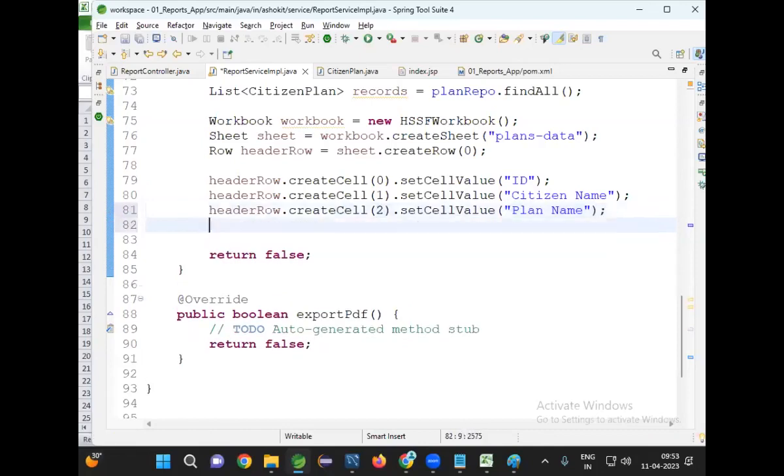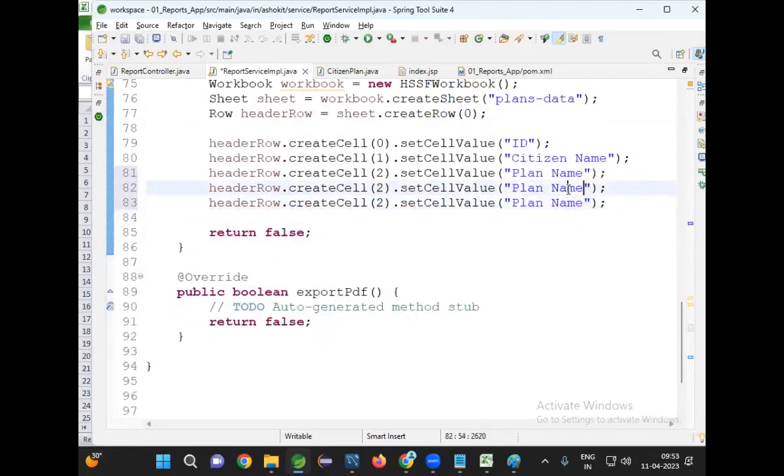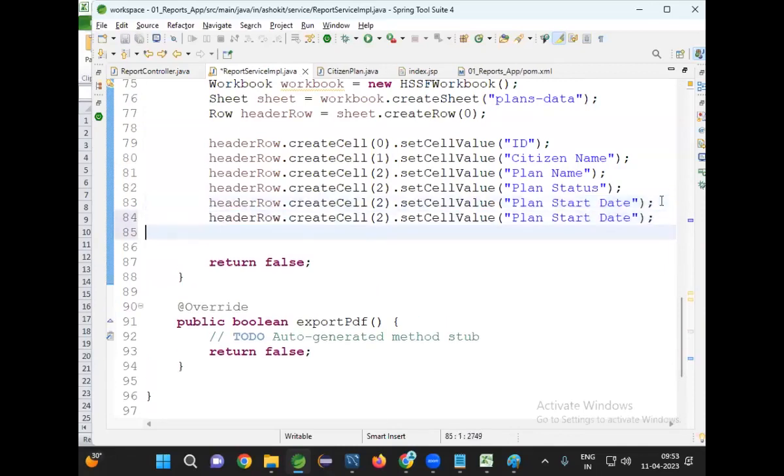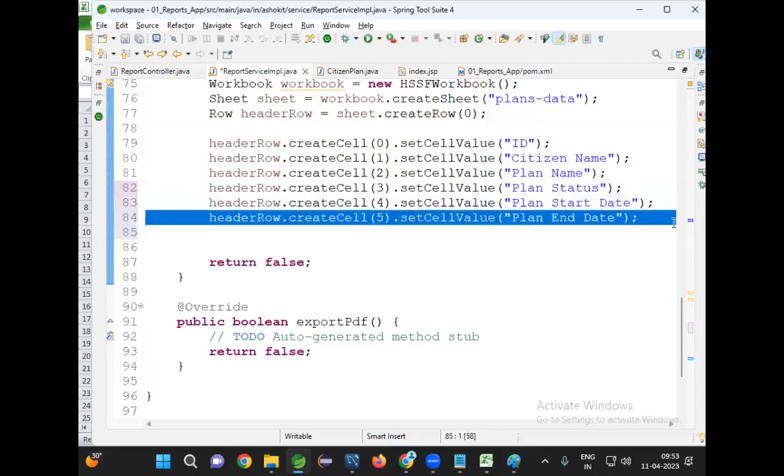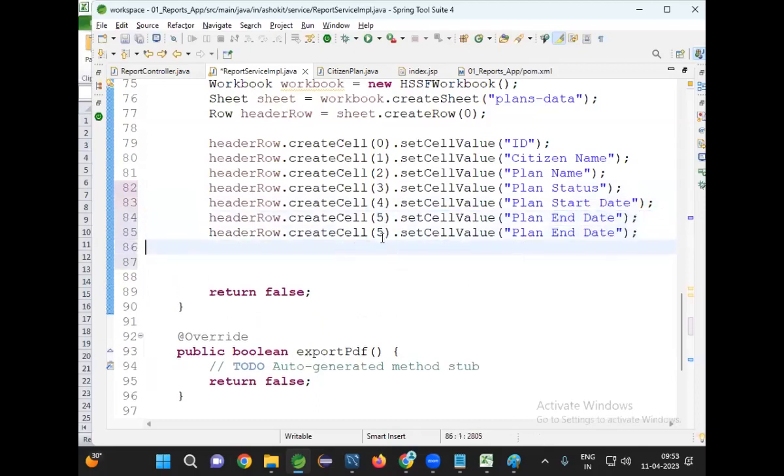Similarly, let us take the next ones: plan name, plan status, plan start date and plan end date. Plan start date and plan end date. Right. Fine. 0, 1, 2. This is my third one, fourth one, and fifth one. So I will give benefit amount also as a sixth cell. Perfect. So benefit amount.